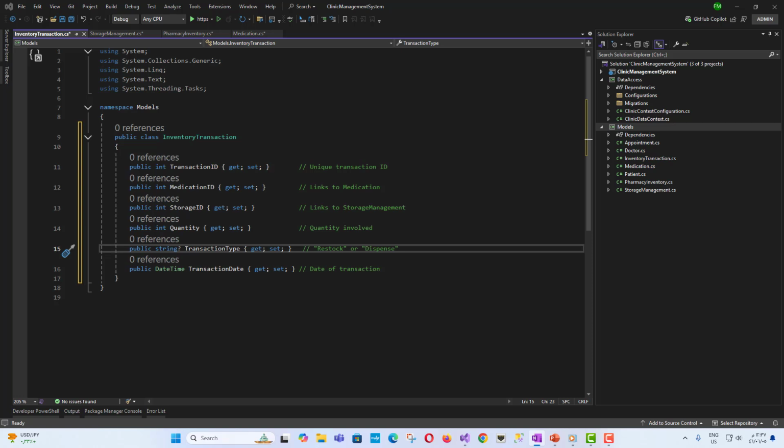Medication ID links to the medication involved. Storage ID specifies the location of the transaction. Quantity, amount of medication restocked or dispensed. Transaction type indicates the type of transaction. Transaction date records when the transaction occurred.